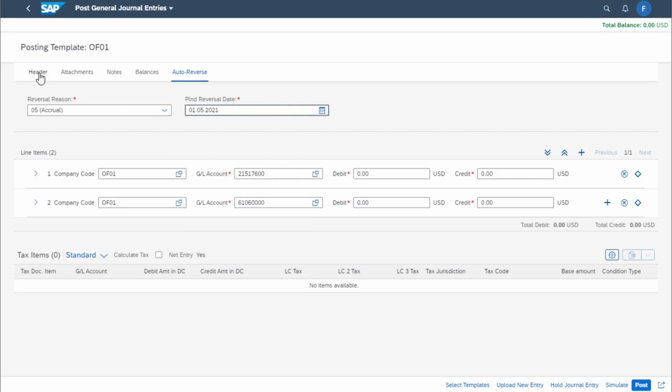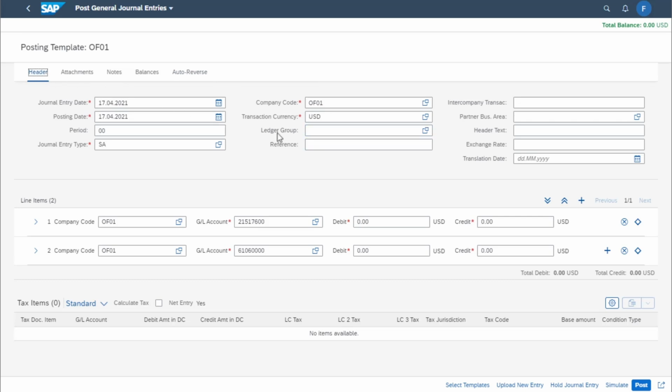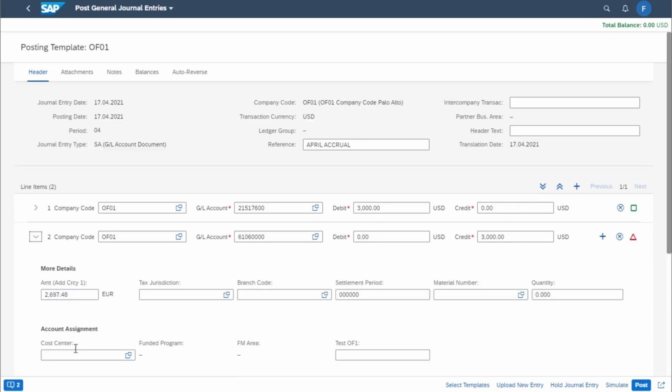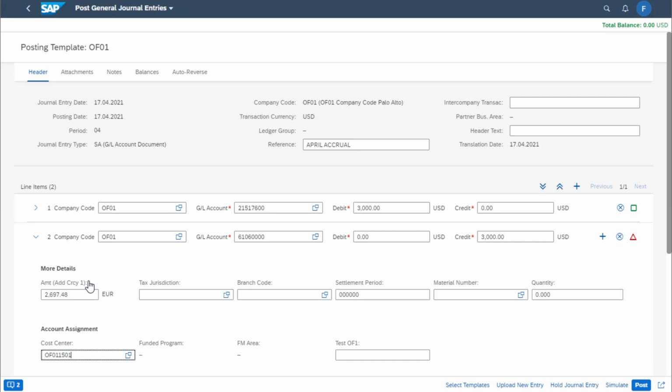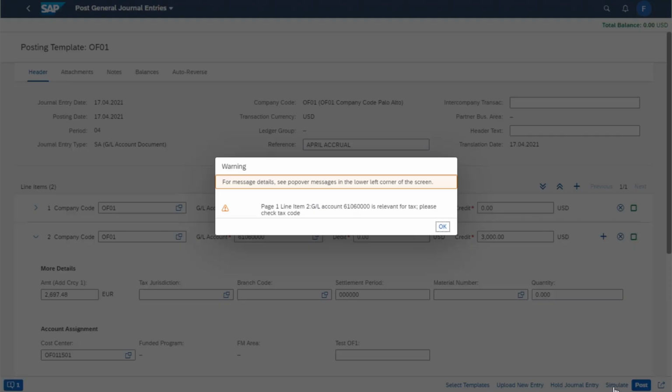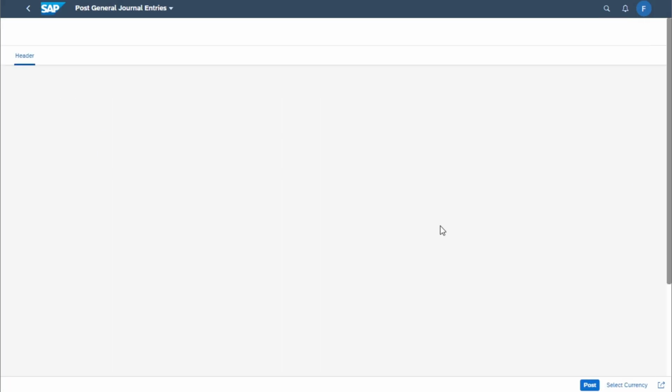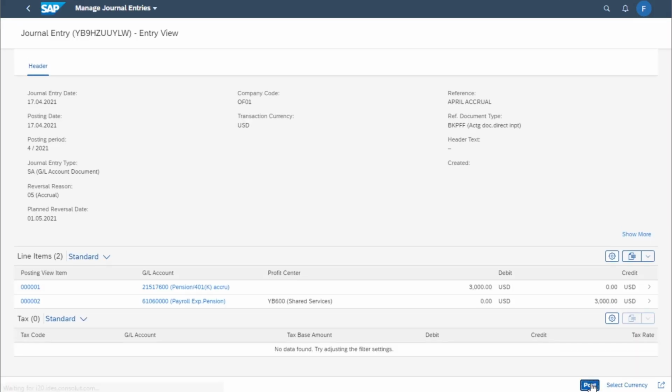If I click on the Header tab, you can see the standard header and line item fields. In this case, I could add a reference of some sort, such as April accrual. And then I'll probably need a cost object on the P&L line, so I'll open out the second line and enter a cost centre. And of course I need some amounts. I'll simulate, and apart from the purchase tax, which is not relevant for the payroll, everything seems good to go. So I'll post the journal and make a note of the number.